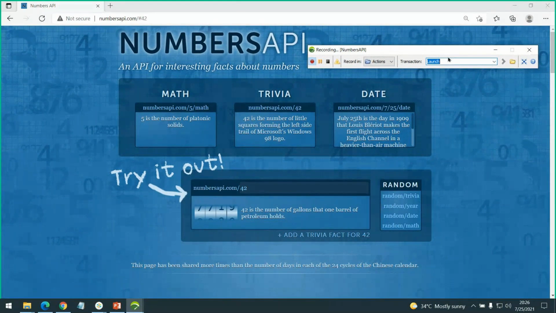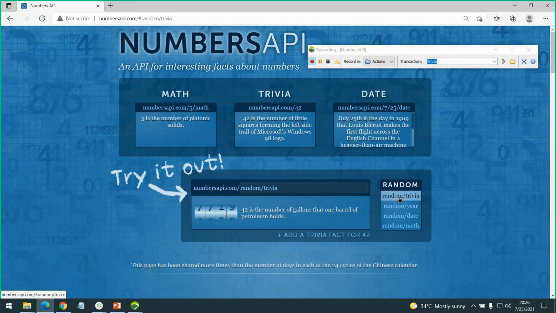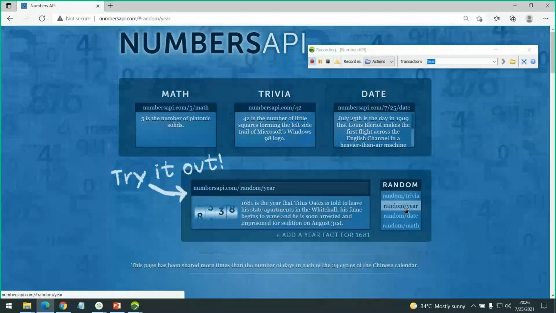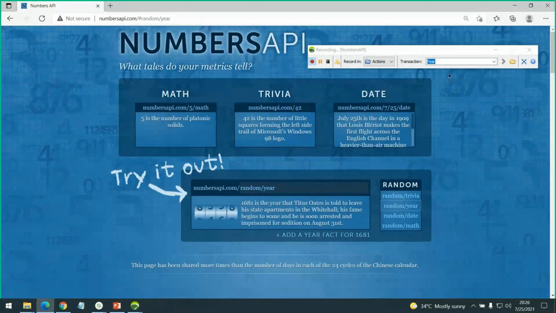I'll start with trivia. I click on this. I don't think it loaded. Let's click on year. This has loaded. Date.